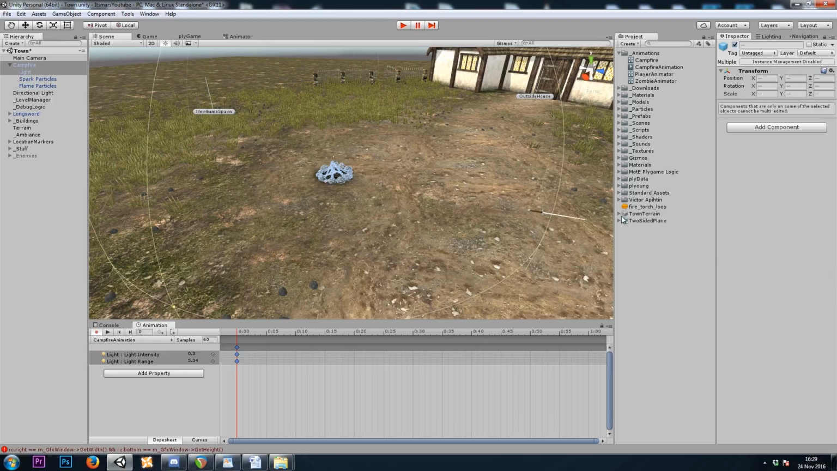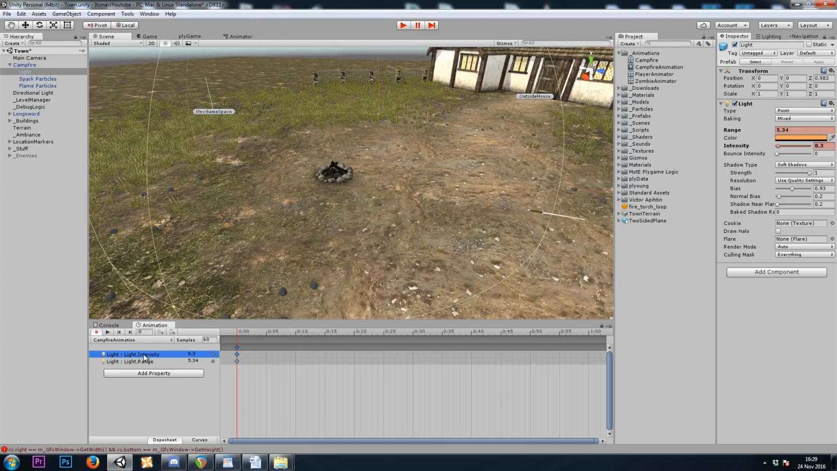So let's start with an intensity of 1 and a range of 5. And then throughout the animation, we'll just wiggle it between 5 and 6, and then 1 and 1.5. And that should give us a nice flickering animation. Like I said, this is a 1 second animation, so I'll go to 1 second, and then I'm going to set it back to 5 and 1, which I believe was the starting values.